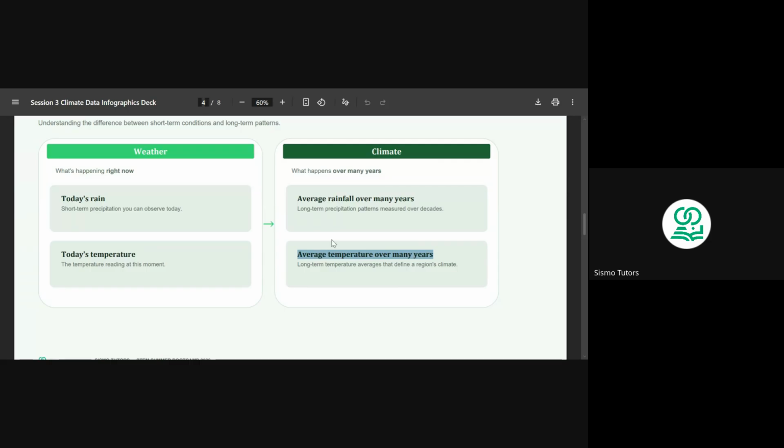So if you want to know the difference simply, the weather is just what's happening right now. If it's raining right now, that's called weather. But what happens over many years at that particular location is called the climate. Hope you guys understand. Hope you guys are following.